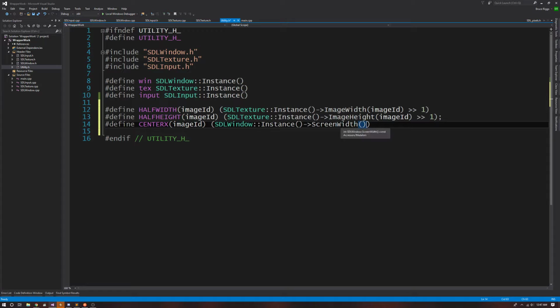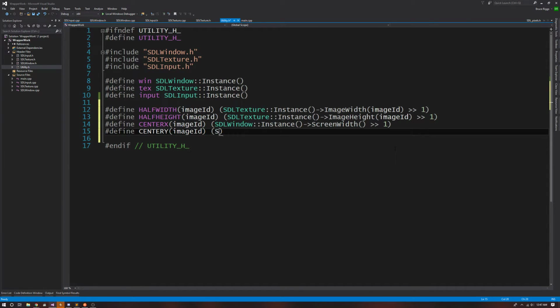You're always an int, so once again, divided by 2. Don't put the semicolons, that's gonna mess you up hard. Image ID, instance, screen, height. There it is, except that's not capital S.